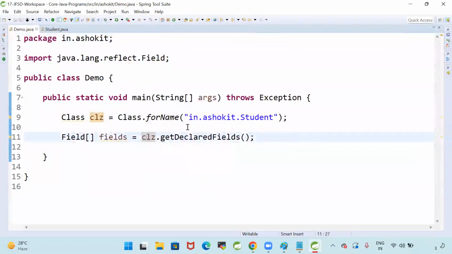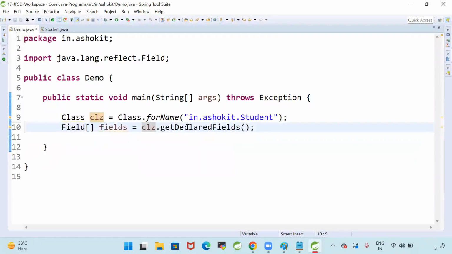In order to analyze a class, first we need to load the class into the JVM. To load the class into the JVM, we go for Class.forName, with in.ashokit.student. It gives a Class object. Class.getDeclaredFields gives a Field array. It is an array, so how do we iterate it? We can use a for-each loop or a for loop. Let me use the for-each loop.